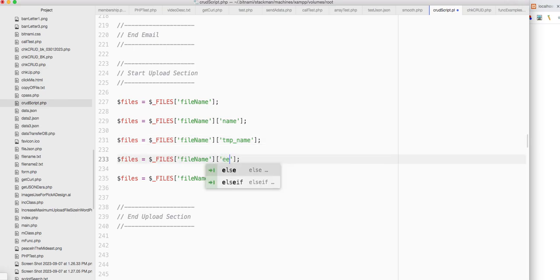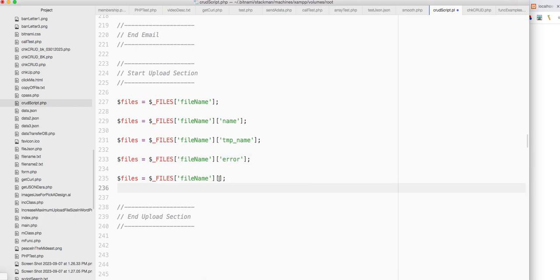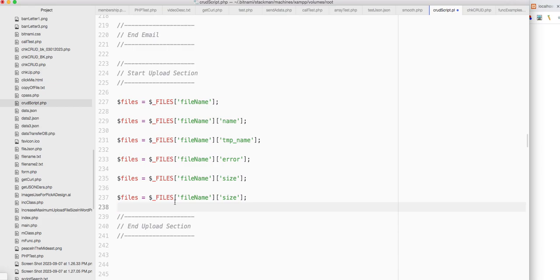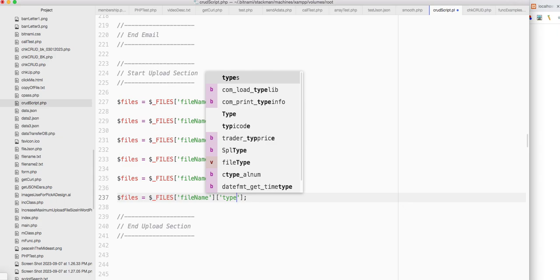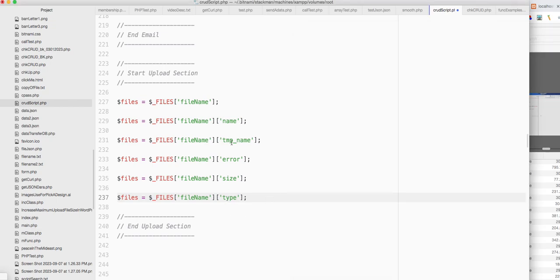So we're going to do errors, like this. Then with this one, we're going to check for the size. And then let's open this, put one more in there, and the type, right? That's this information that you see here. See this information, the date, kind, the type, that kind of thing. That's what you're going to get.